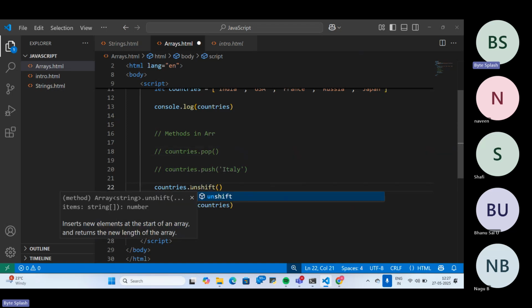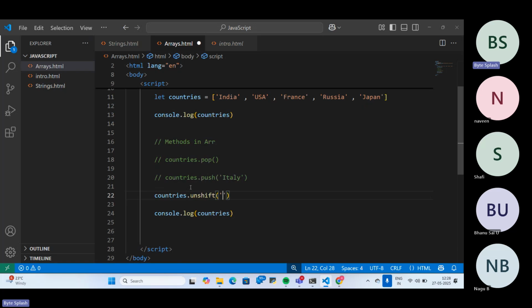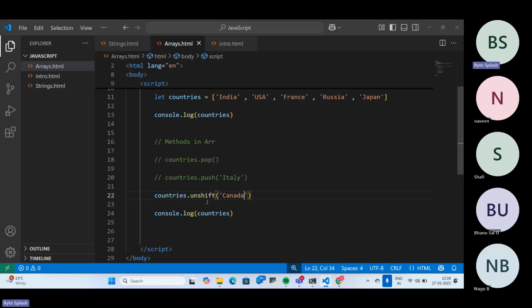Similarly, unshift. What is this unshift? Unshift is used to add any country at the first position. Obviously, the index values will be disturbed. So we will just pass Canada. See, it is going to add this element in the first position. Actually, the original index value of India is 0, now it becomes 1. So pop is not going to disturb index values, but shift and unshift are going to disturb them, because they add or remove elements at the first position. So this is the reason. Clear? Any notes?